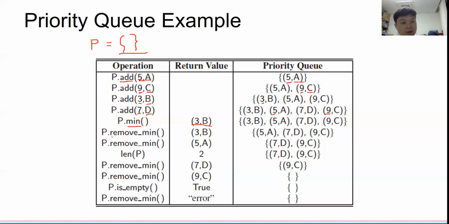And if I want to remove the minimum, it means I want to exclude the minimum value, or the first in the queue. Maybe you still remember with the queue data structure, we want to dequeue. Okay? So we want to dequeue the 3b, and then of course it will be removed from the priority queue. If I want to remove another minimum, then of course I will remove the 5a. Now the length remaining is 2. Okay, and we have another remove min, 7d, and then another remove min, then I have 9c. So the priority queue now becomes empty. So if I ask whether p is empty, yes, it is true. If I want to remove the minimum, then it is an error because there is no value in the priority queue.